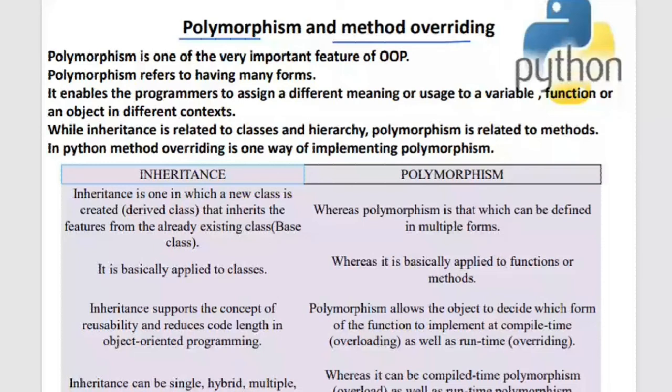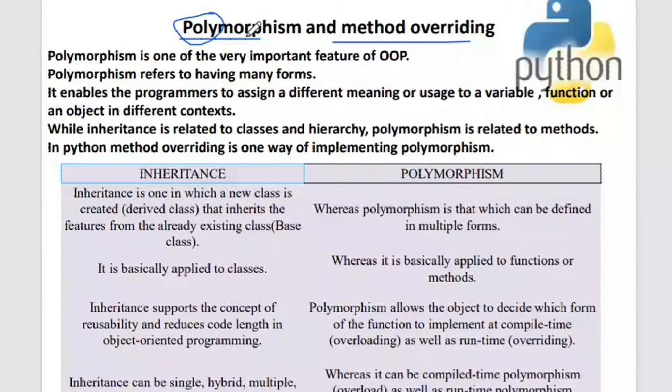Now, what is polymorphism? You know that poly means many, and morphism means forms. So poly means many forms. One method existing in different forms is called polymorphism, and this is one of the very important features of object-oriented programming, along with inheritance and encapsulation. The definition of polymorphism is a function or a method existing in many forms.